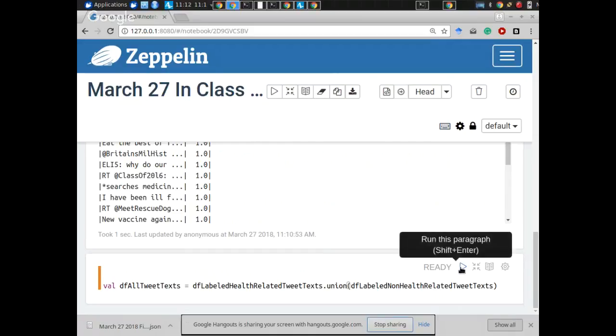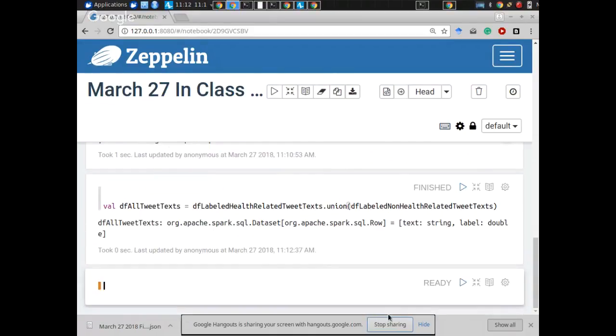So when we take that union, we will see some that are and some that aren't health related, right? We'll have some that came from the ones that were not health related and some that were, but they're labeled so we know what they were. Okay. And this has a string and a label from both.